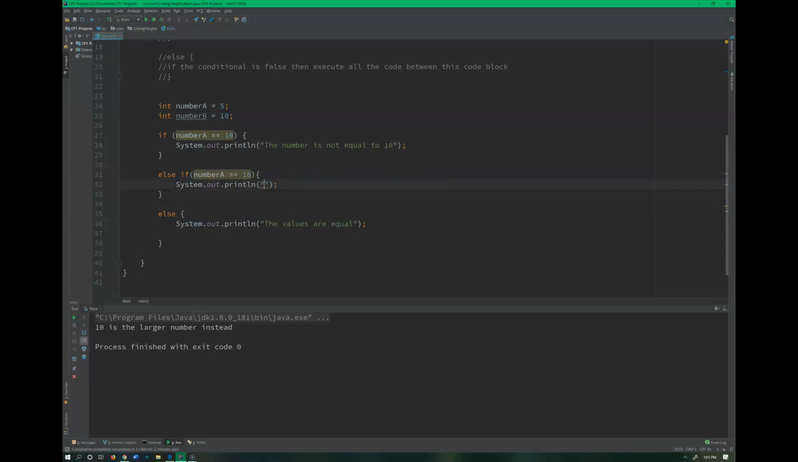Okay, the number is equal or larger than 10. Okay, the number is smaller than 10. Okay, so we have three values. We have this if statement, we have an else if statement or conditional, and we have finally our else statement.